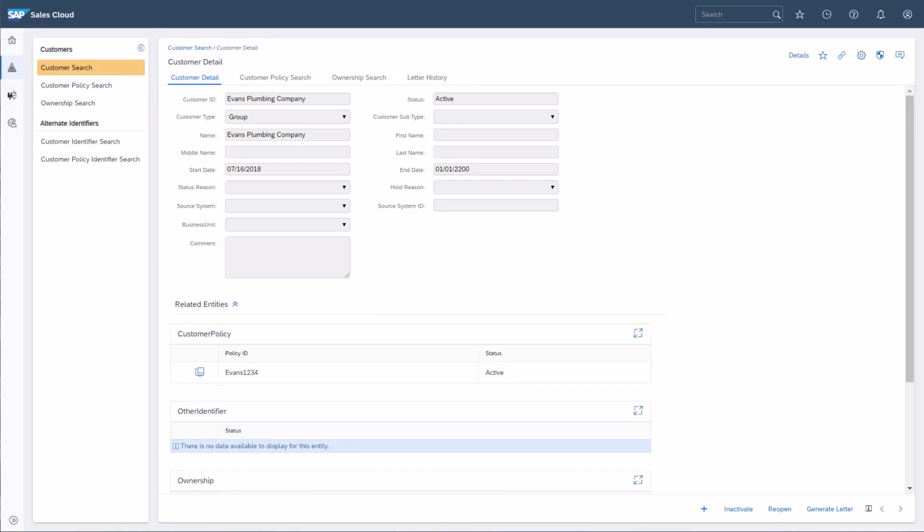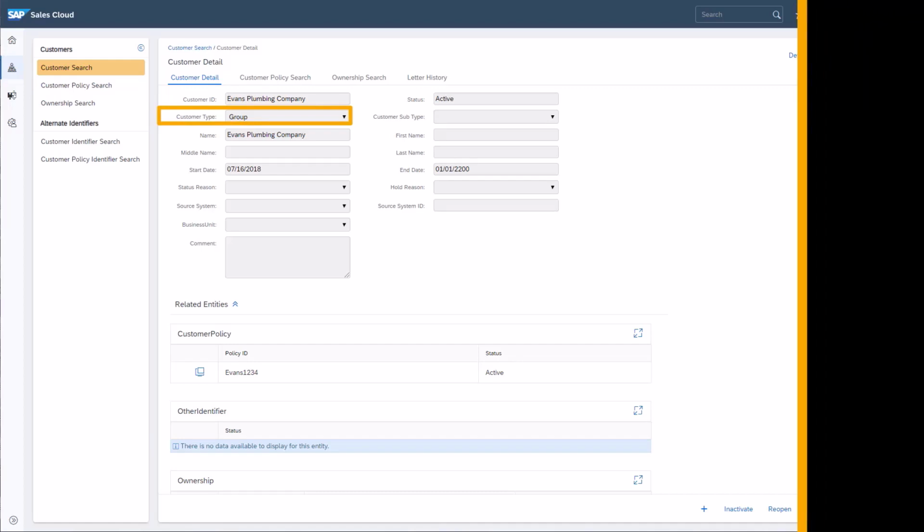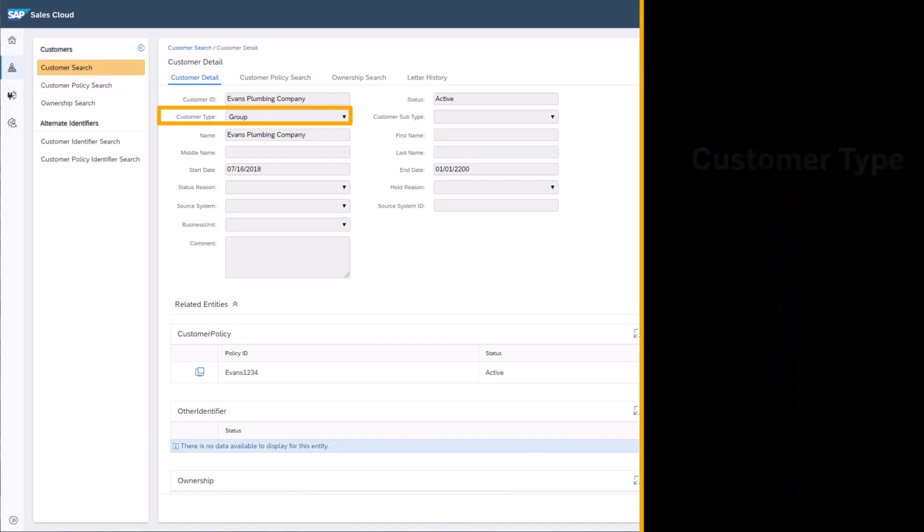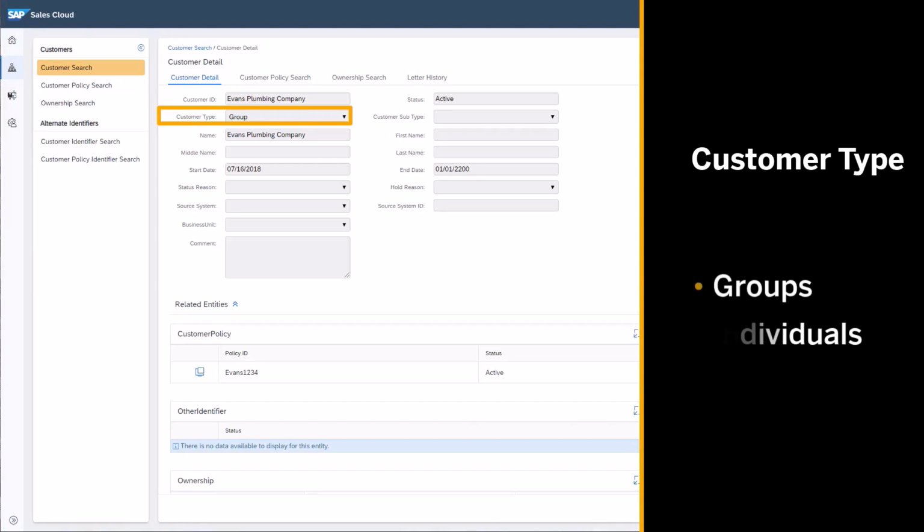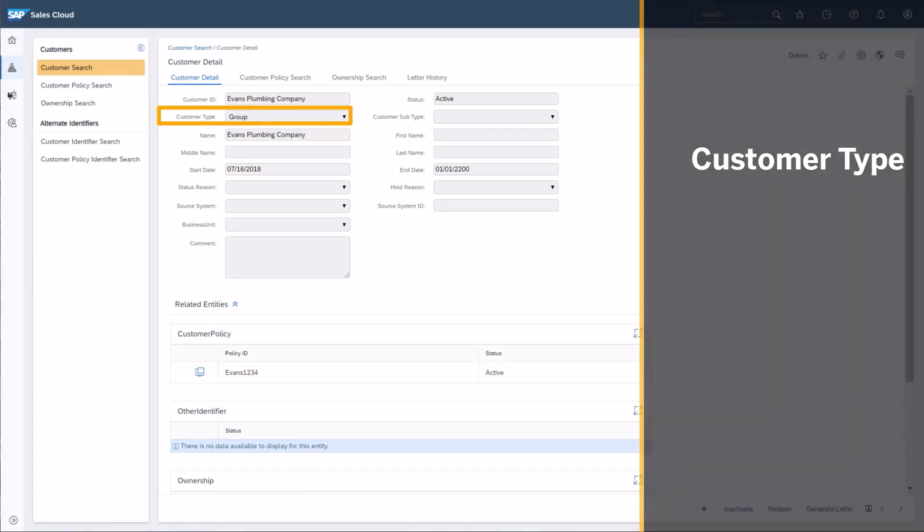With the Customer Detail page, I can view basic details about this customer. One example is Customer Type. In APM, customers are organized as type, as groups or individuals. Evans Plumbing Company is an example of a group.